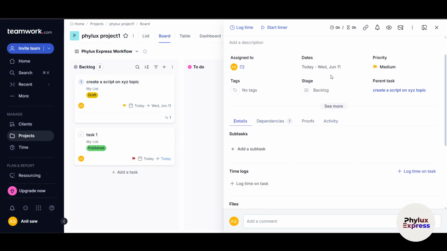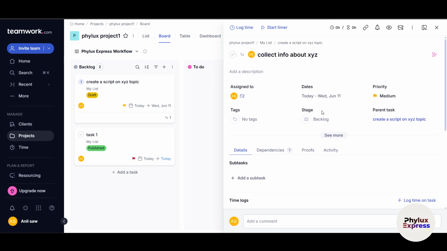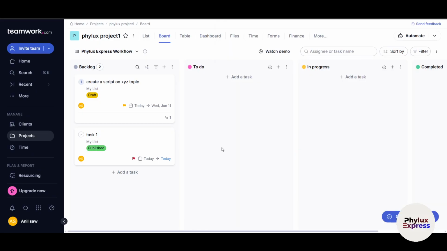I can do the same things. I can put a log timer. I can even put a tag. I can even put a deadline. Everything you can do with a task. So if you look carefully, this task is bigger in size compared to this one. Why is it? This is basically because we've added this subtask.